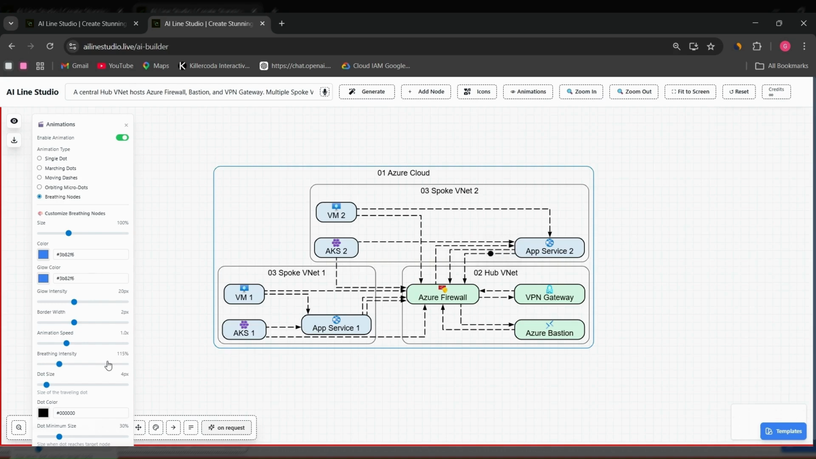This helps you to draw attention to important components in your architecture, and adding a breathing node animation in AI Line Studio helps you to highlight key elements and make your diagram more visually engaging.